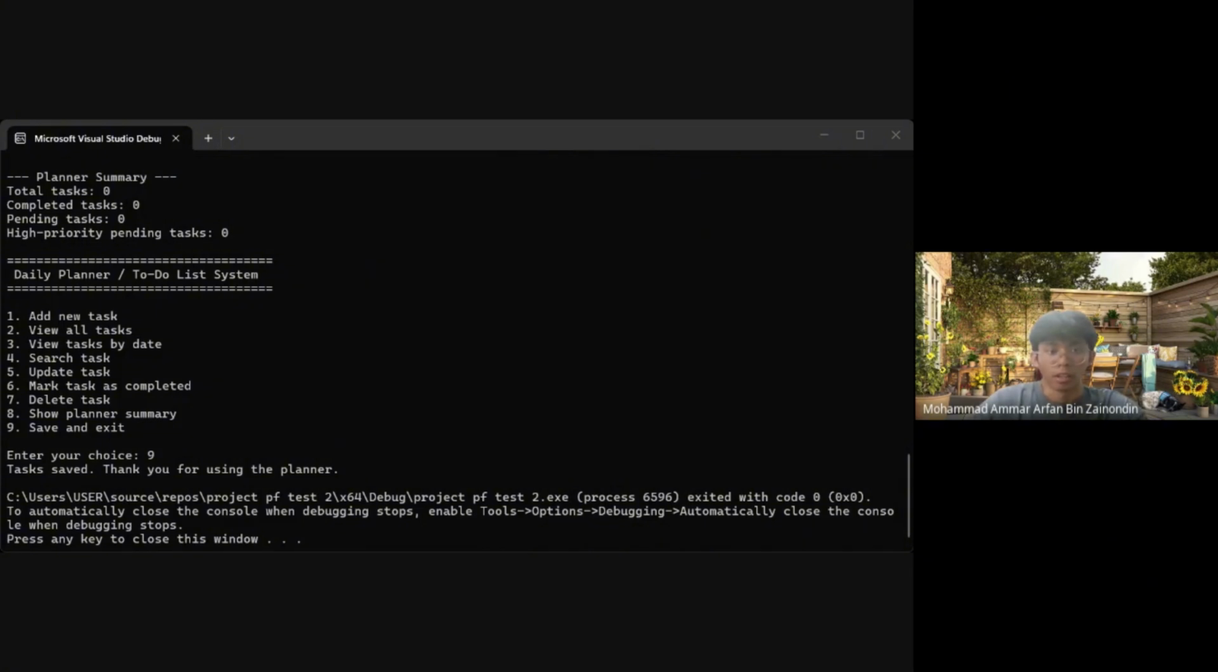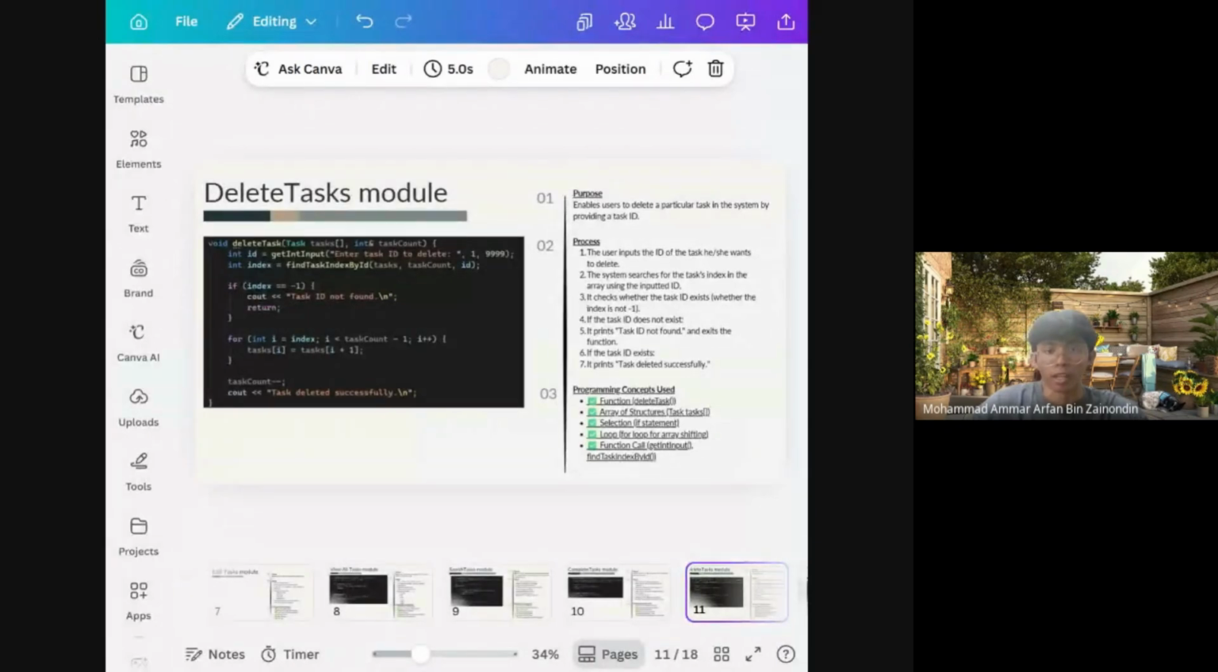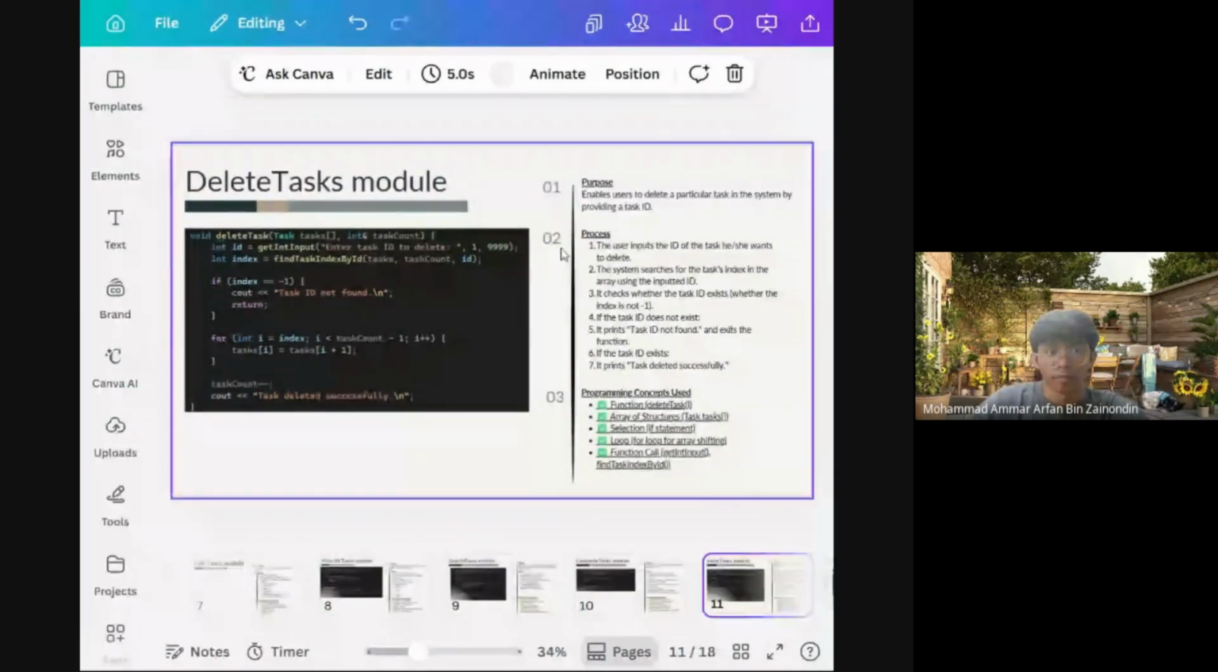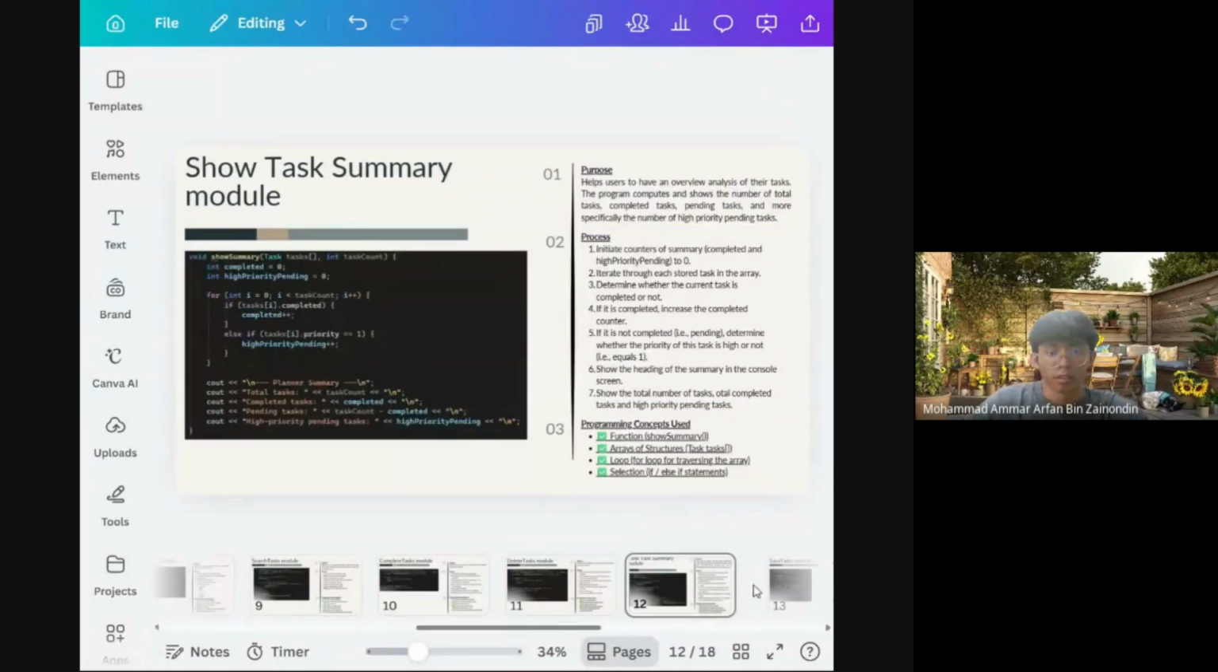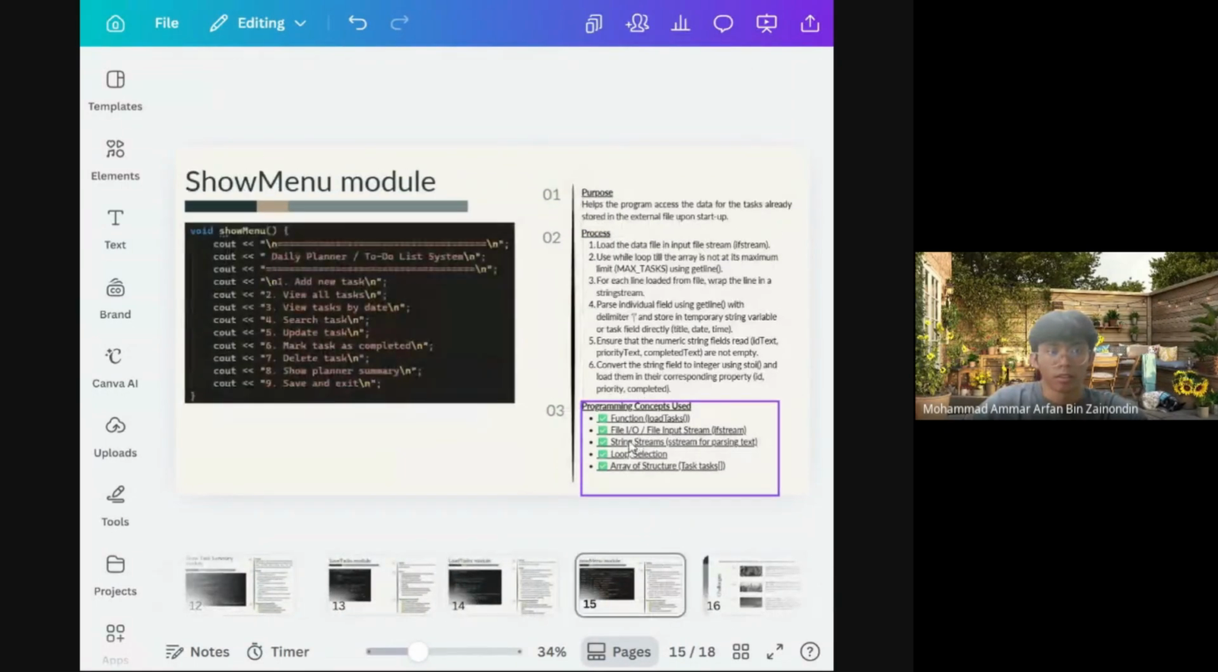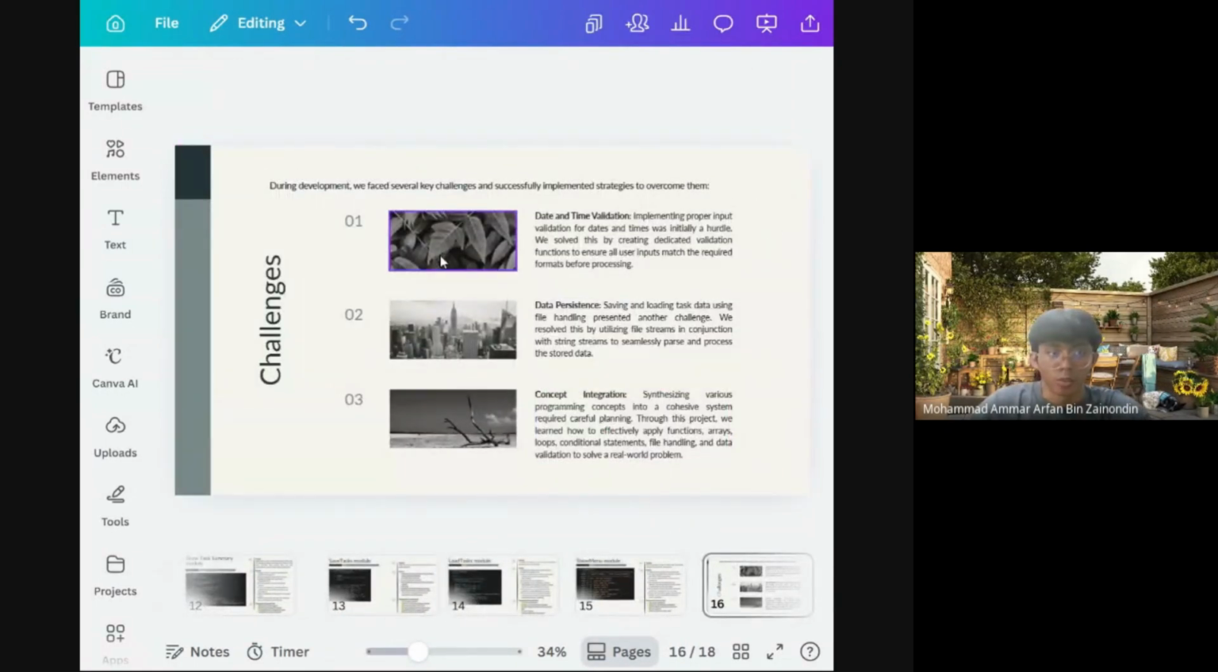During development, we faced several challenges when building this system. The first challenge we faced is date and time validation. We had to implement proper input validation for dates and times for the user. We solved this by creating dedicated validation functions to ensure all user inputs match the required format before processing.